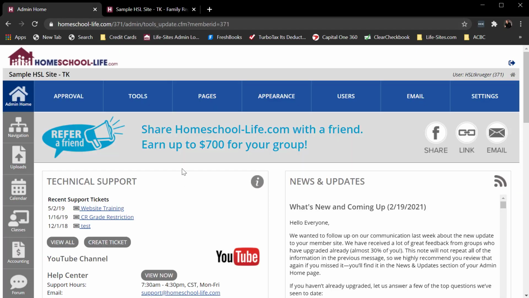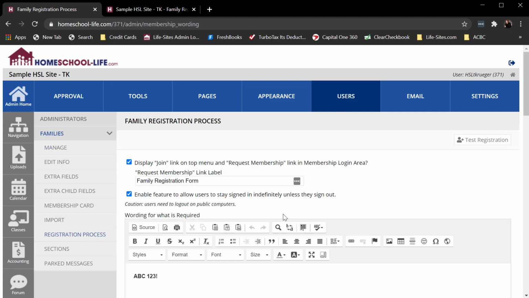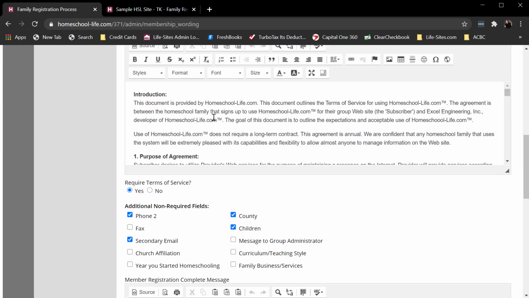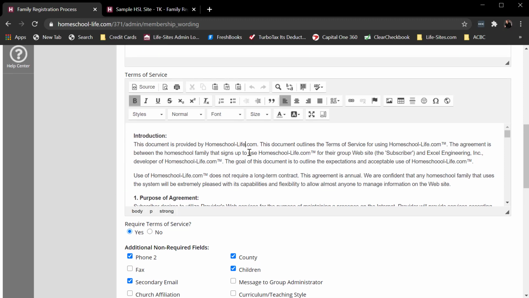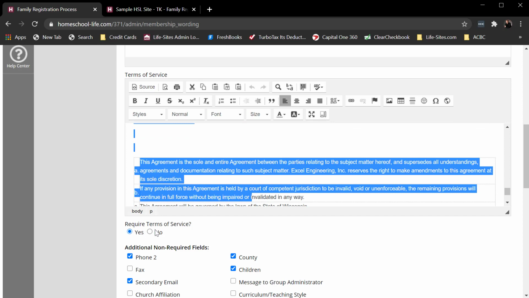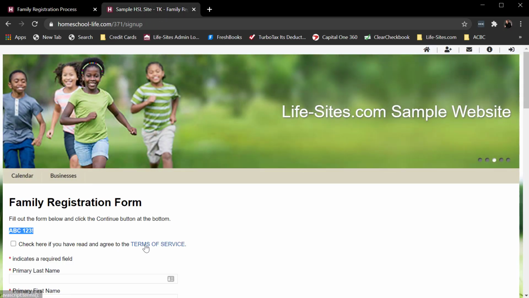The terms of service, back to registration process. Right here, terms of service, that's the information in here. We provide kind of a sample to you. You can go ahead and change this, delete it. You can even make it not required. Your families will see that over here. Right now it's required. If they click on this, it opens a new window and they can read those as well. But you don't have to have that. It's completely up to you.